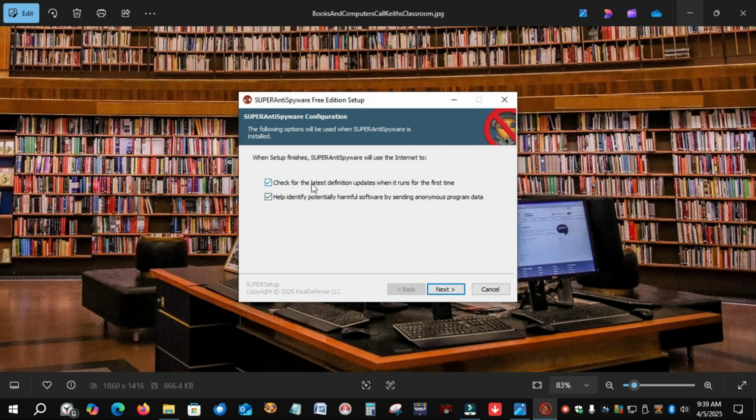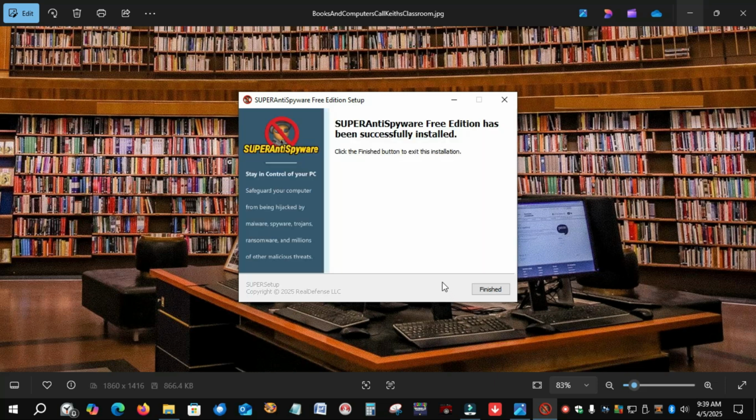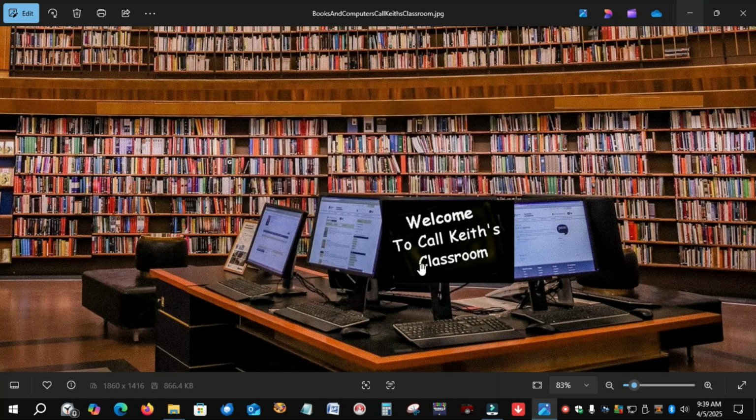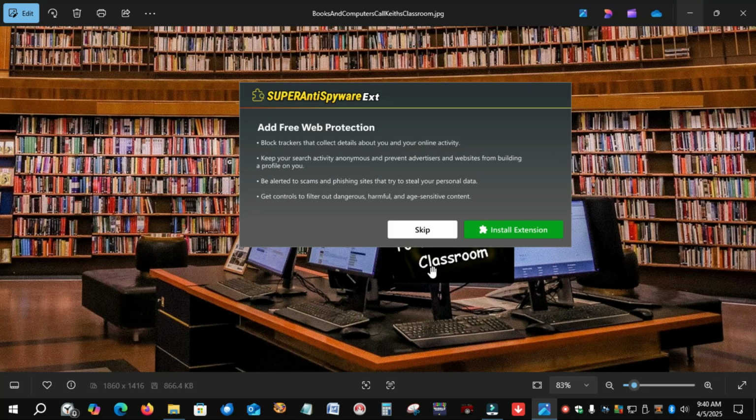Now, it's up to you whether you want to uncheck this. Sometimes I do, sometimes I don't. You can uncheck it if you want to. Click next. And it's done. It was successfully installed. Click finish. Now the box is going to reappear, I hope. Here it is. We're going to skip this. We don't want this. And skip.